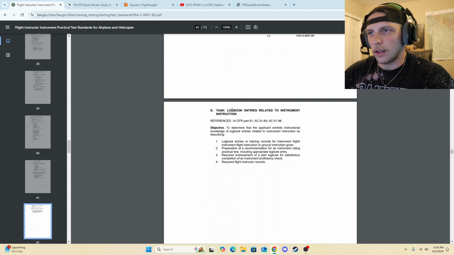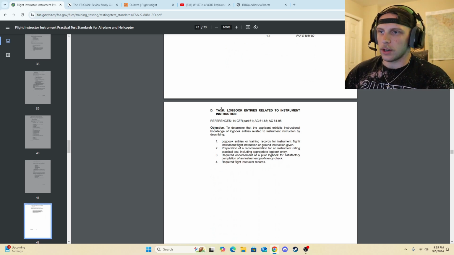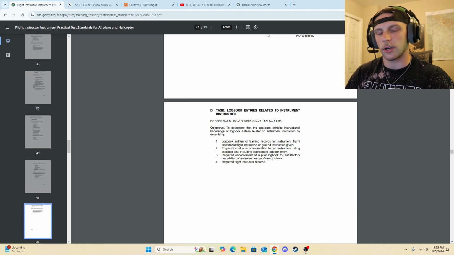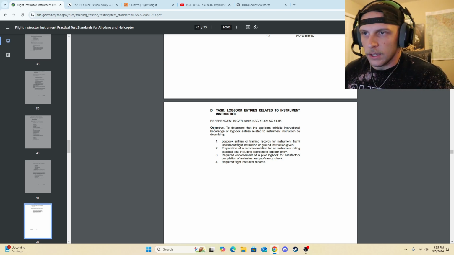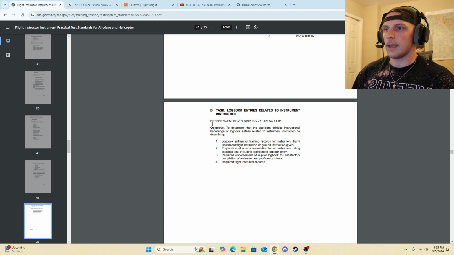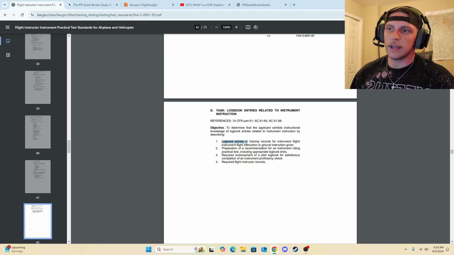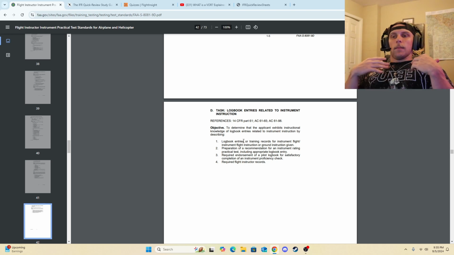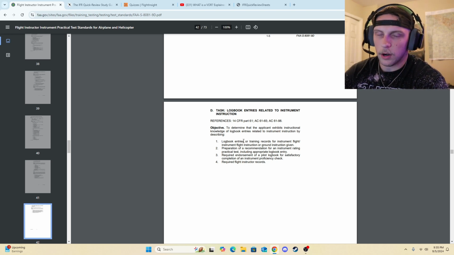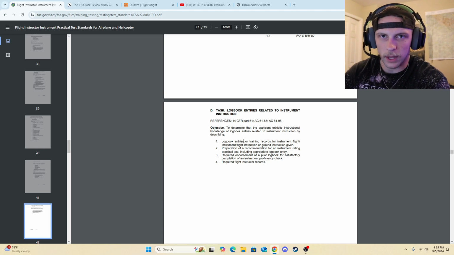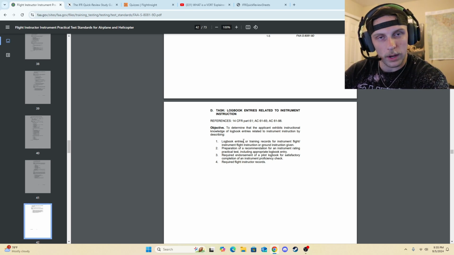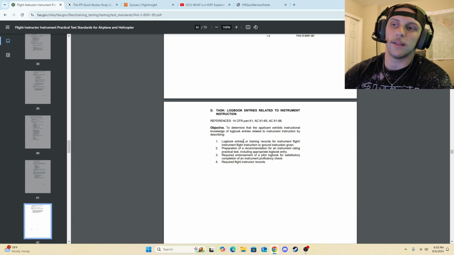So Task D, logbook entries related to instrument instruction. Of course, we're all familiar with 61.65(h). At least it's (h) at this time of day. It could change to the next one tomorrow, so we don't know that yet, but at this current day, it's 61.65(h). And then just knowing your standard logbook entries for instrument flight. So if I'm a CFII giving instruction to my student, automatically I know they get the A38, A39, A40. They do not need the A1 and A2, since the A40 covers the A1 and A2.